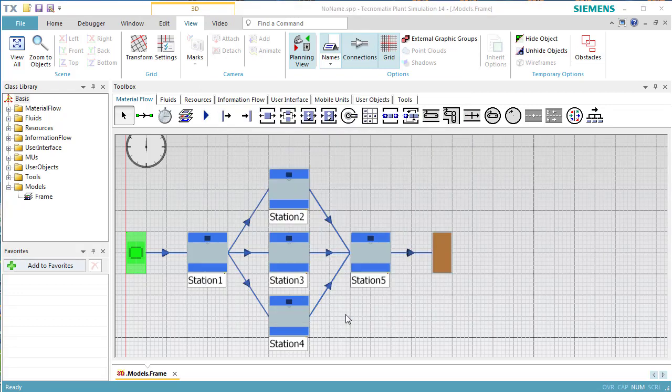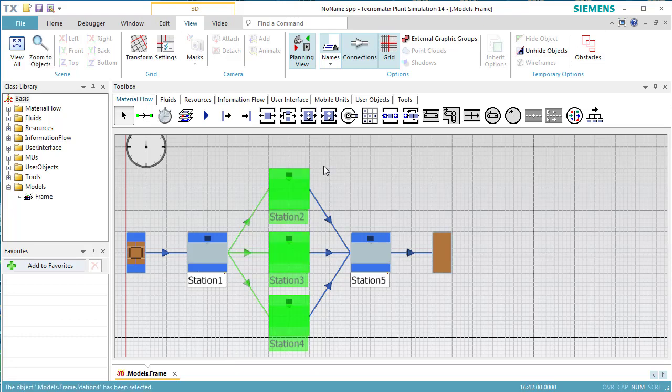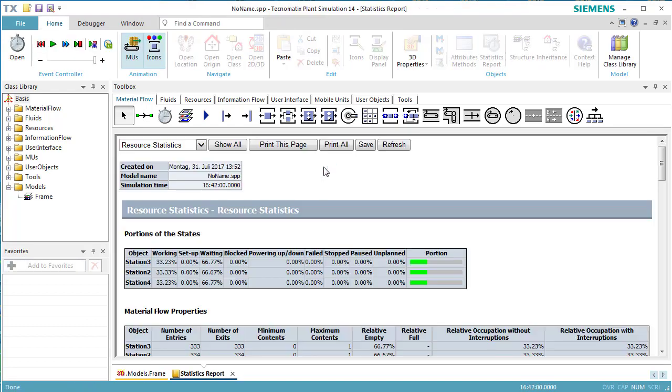When we run the simulation, we see that the default exit strategy distributes the 1,000 parts equally among the successors of the stations. We select the stations by dragging a marquee over them and pressing F6 to open the statistics report.